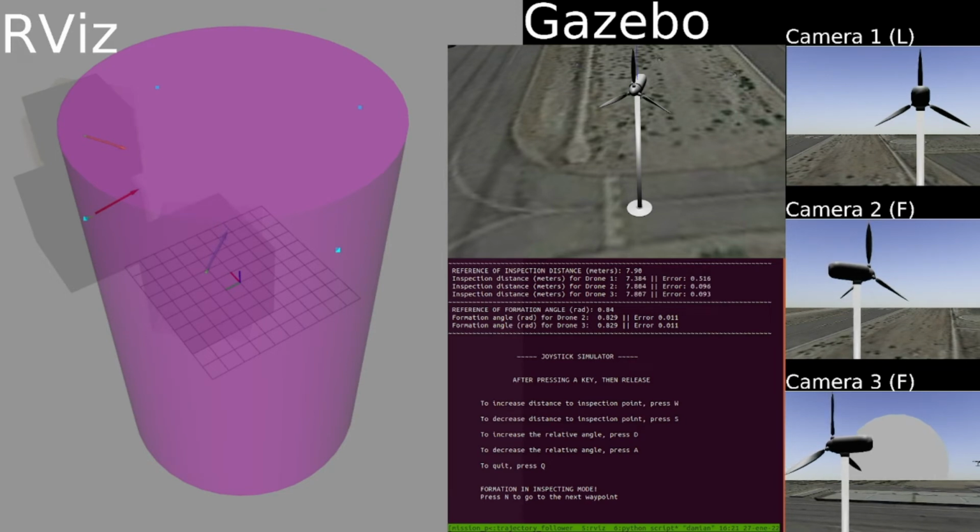So as you can see, the inspection operation will start when the leader UAV reaches the next waypoint that is on the list. And now we can open the joystick simulator that I have already done in order to move the formation from that perspective, being able to operate with the inspection distance and the formation angle. Let's have a closer look at the structure by reducing the desired inspection distance.